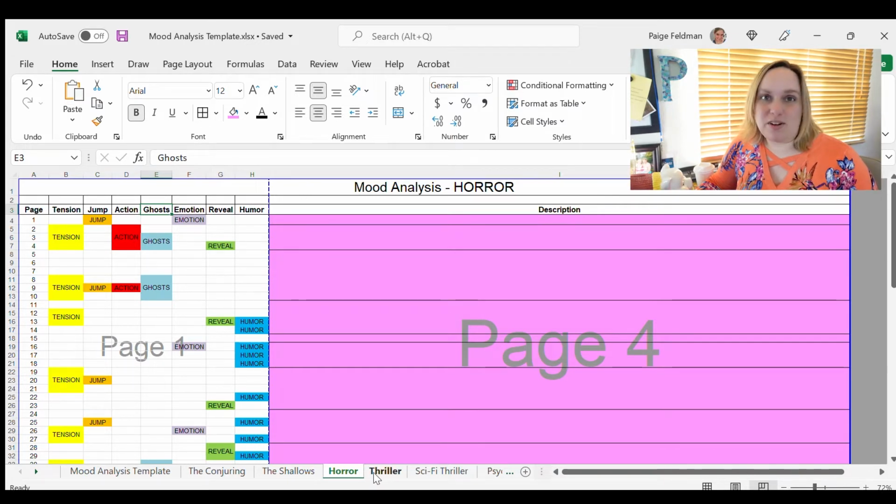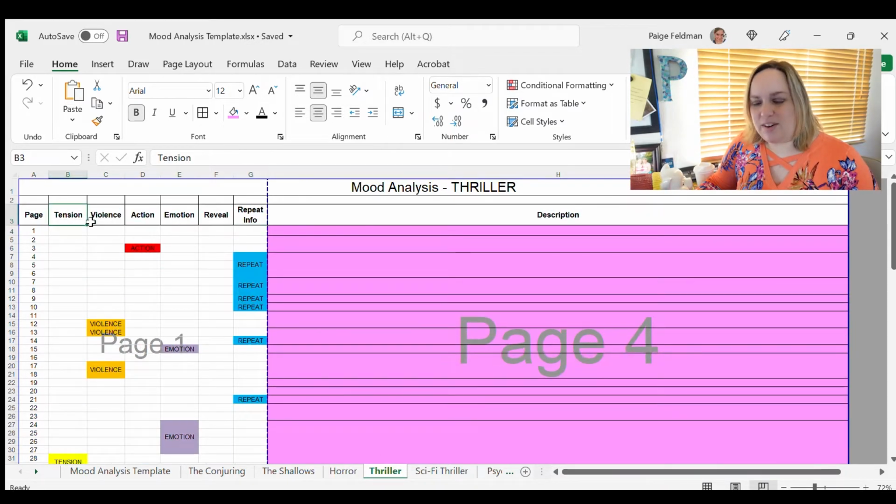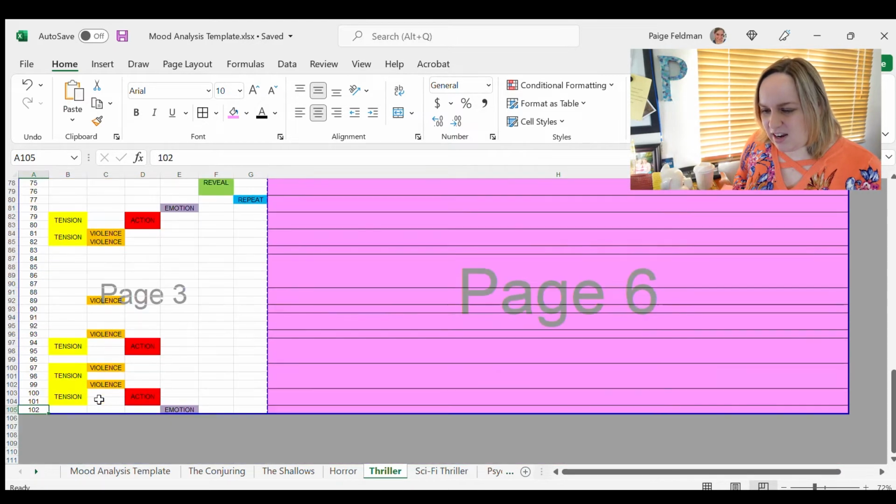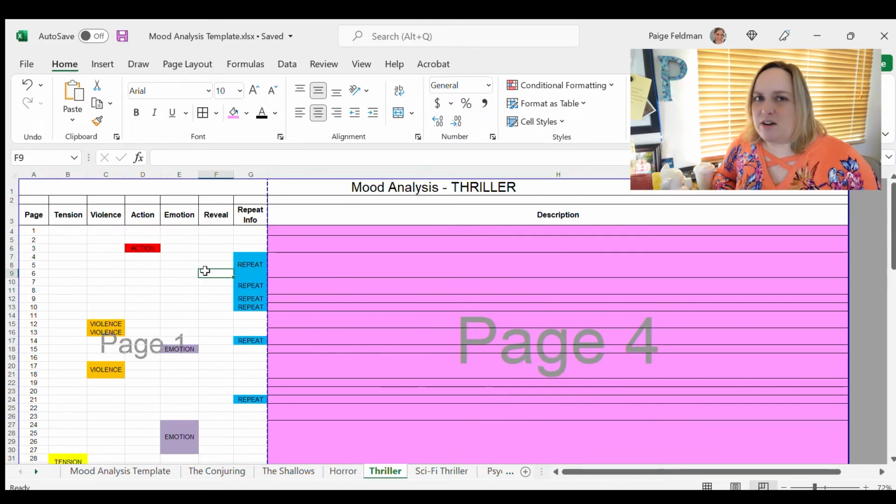Now we're gonna move on to thriller. This one is tension, violence, action, emotion, reveal, and here's what I wanted to talk about with this one, repeat information. When I was working on this script, the creative team came to me and said, hey, we're getting some notes that this is feeling slow, but we think it's pretty tight. And it is a pretty tight script. It is 102 pages long, but they're getting notes that it was too slow.